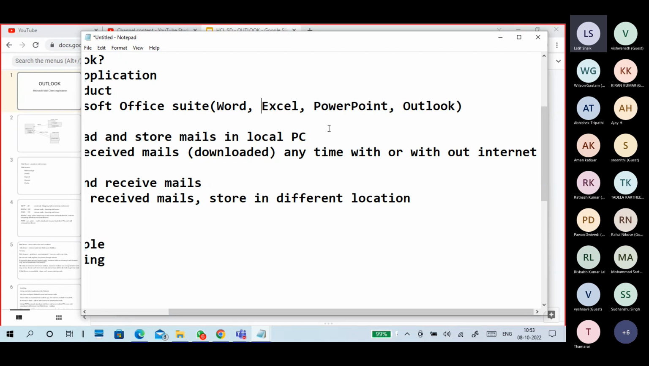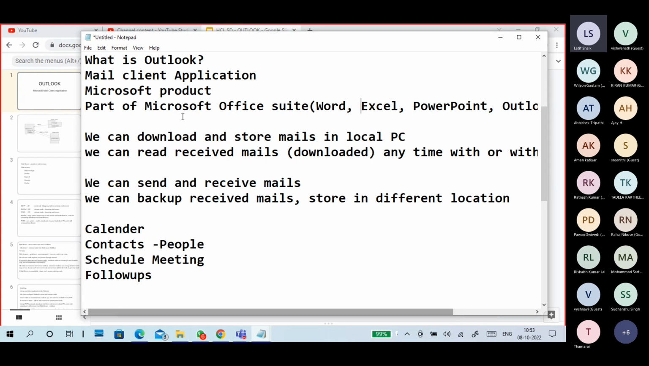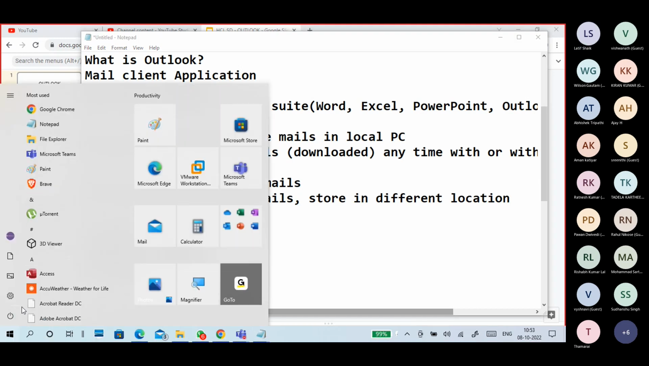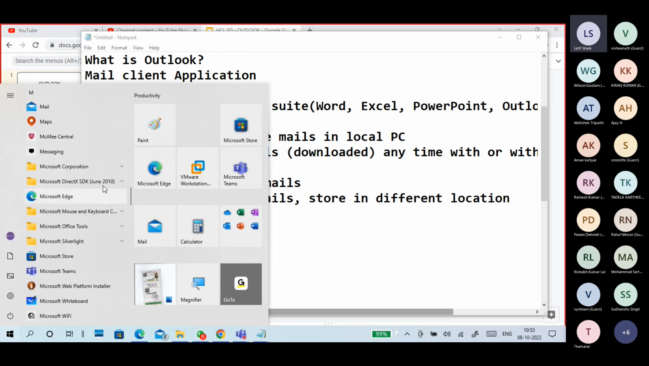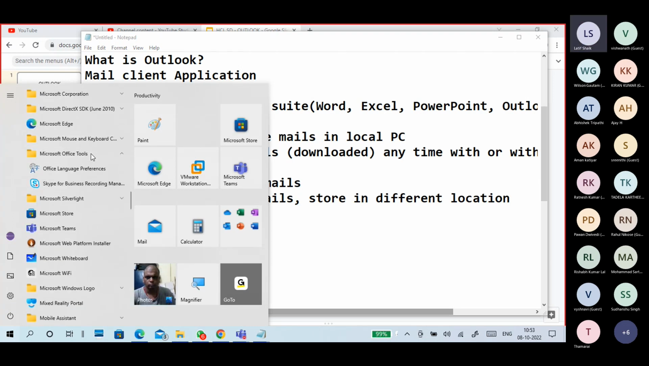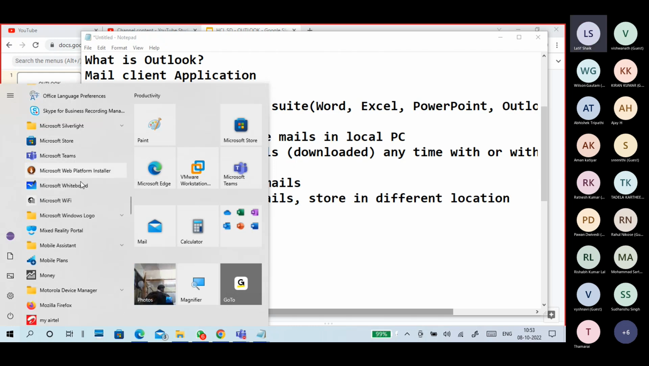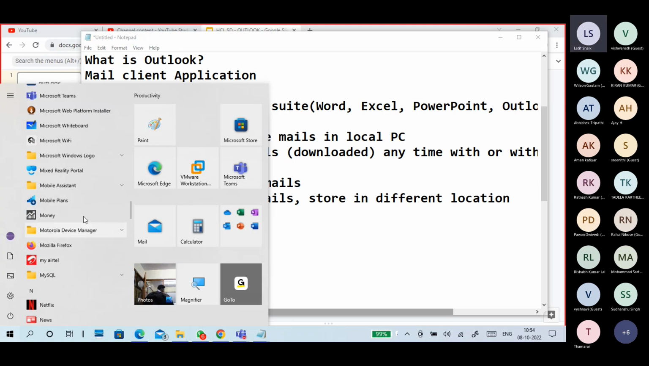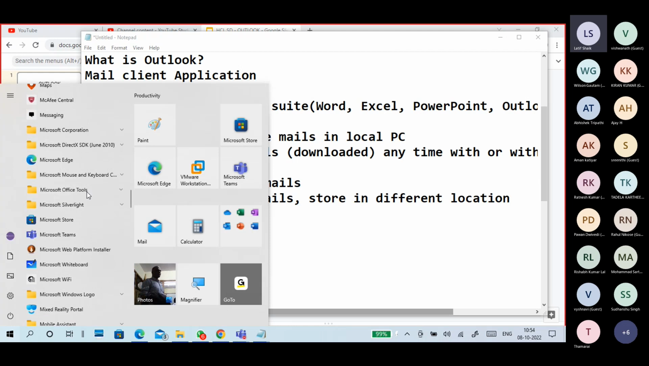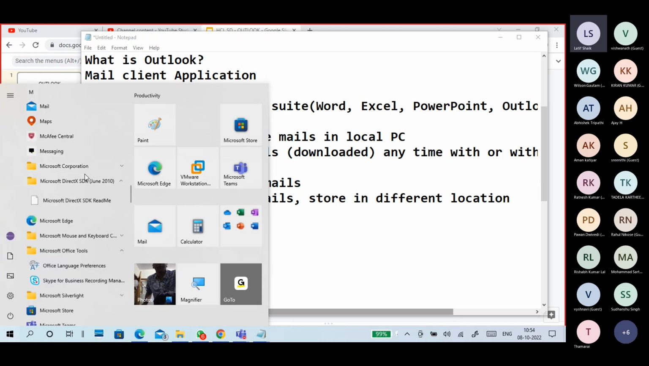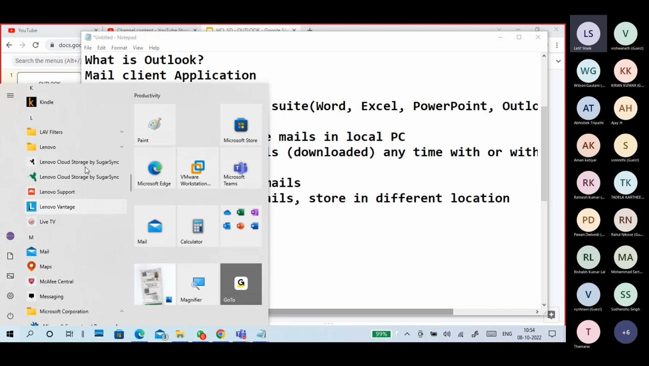So you will get Outlook with MS Office. If you have Microsoft Office, you will also get other things like Publisher, OneNote, and Microsoft Access. Microsoft Office 365 has Office tools. Now my Teams is there. I installed it, but it is stored in different places. It is showing Office tools like this, but it is not showing under Microsoft Corporation.